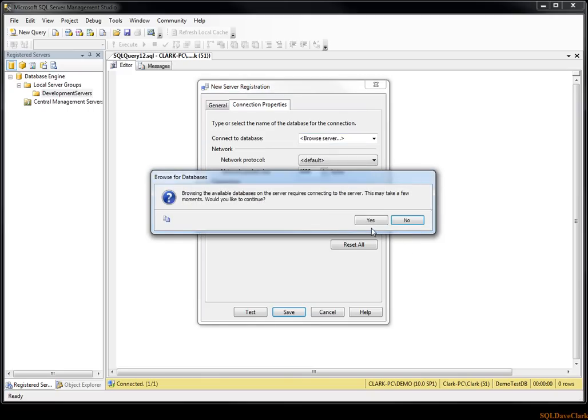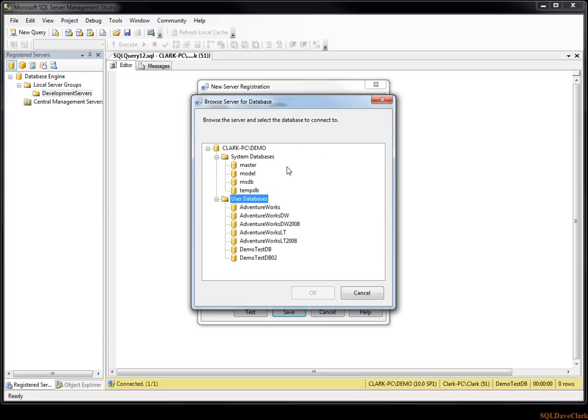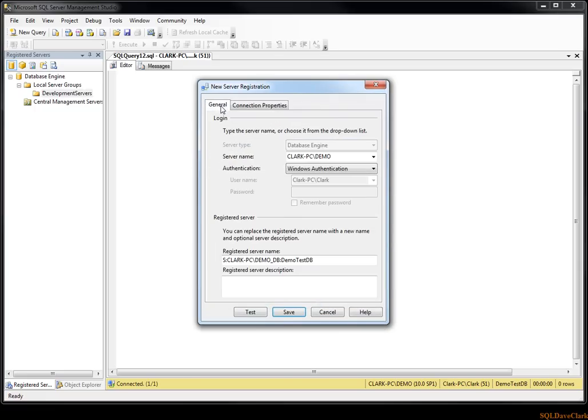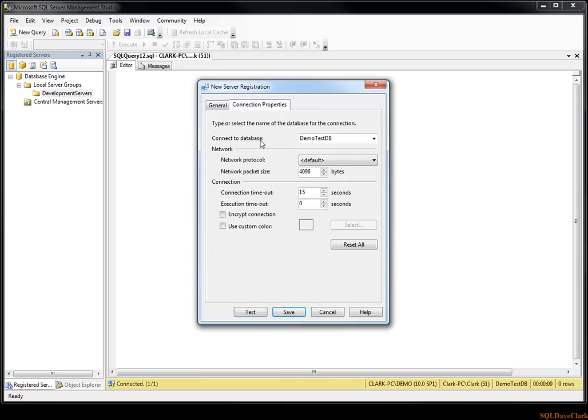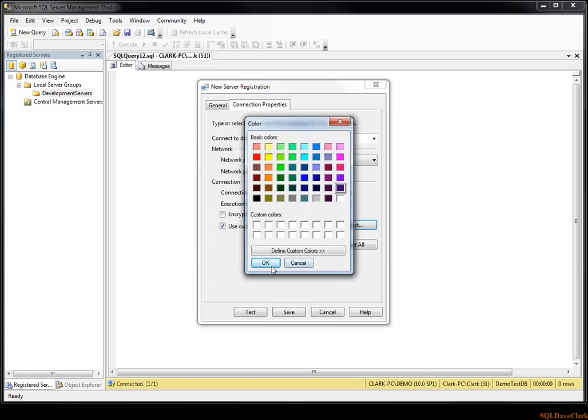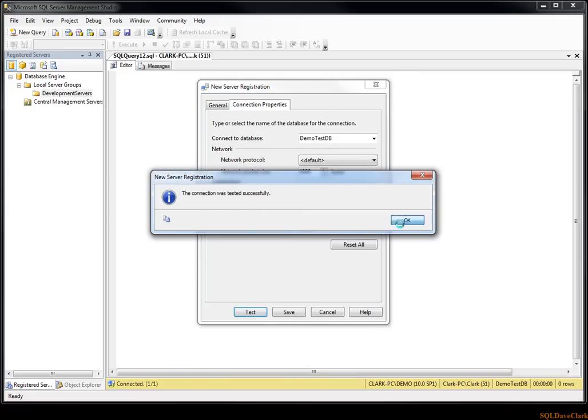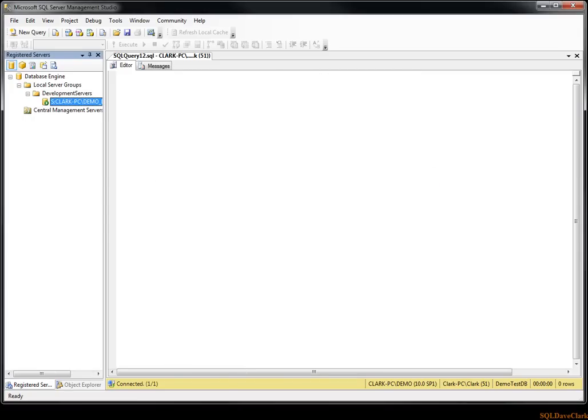So we're actually just going to browse here. It says browse server, so if you're not browsing for a server, you're browsing the server. I'm going to pick demo test DB. Let me just make sure that's what I called it. It doesn't matter, I just want to make sure I got the name right. And while we're in here, a nice thing you can do is use custom colors. We'll pick this purple one, and I'll show you how that comes into play in a moment. We'll test the connection, make sure I set it up okay, and then save that registration.